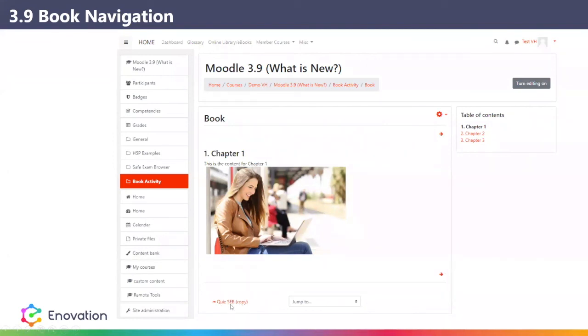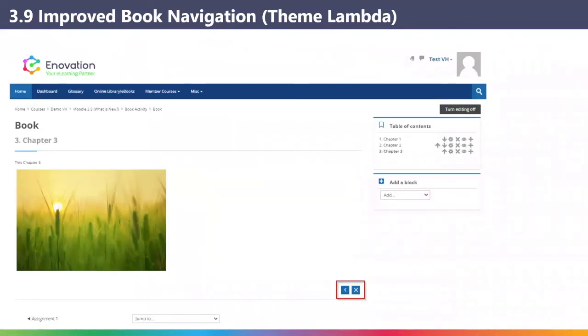And the activity settings, the activities that are linking or preceding or following the activity that you're viewing, are going to be just below the line, so there is a little separation there. Again, a book activity will display differently depending on the kind of theme that you are using. So in here we're using theme Lambda, and again the navigation has that separation from the book activity itself, or from the content within the book, and basically from the activities within the course.